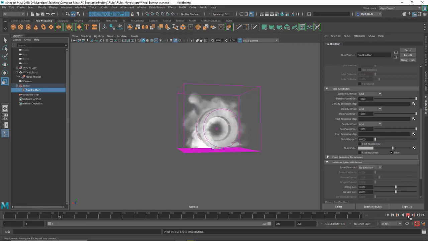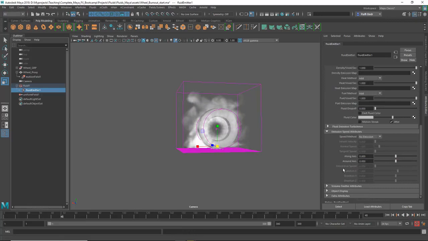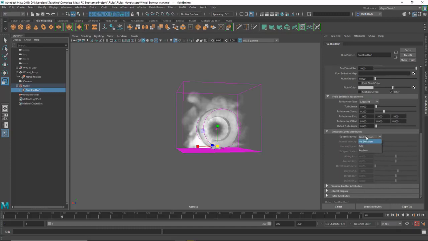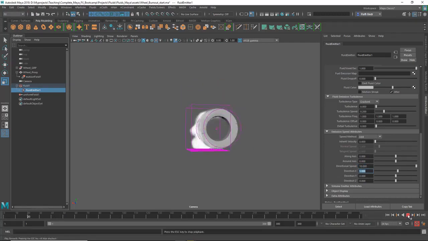And another thing I want to do here, if I come and scroll down in the speed method, so let's set that to add, and I'm going to change the directional speed, for example, to 10 to push the fluid a little bit more on X. As you see, the direction is set to X. I think I'm going to change that a little bit more. Let's set to 200.